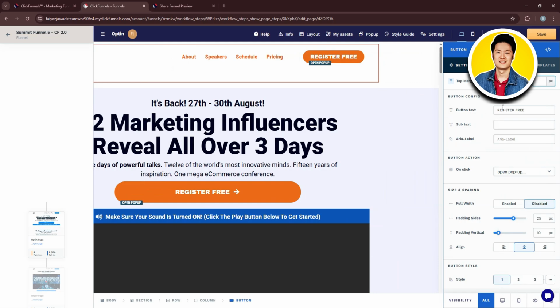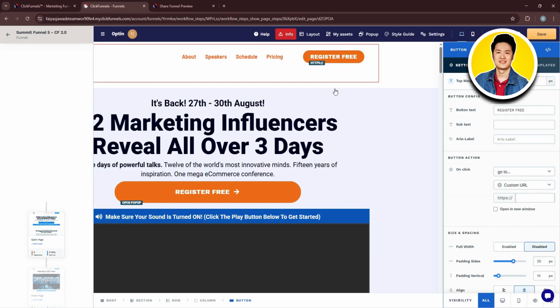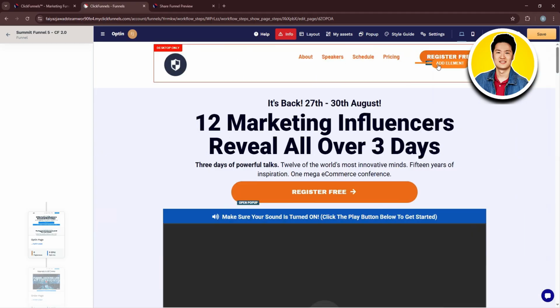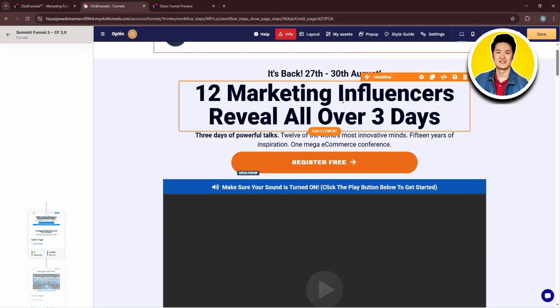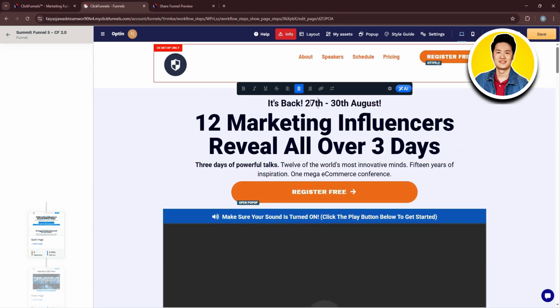And if you click on this register button, you can also change the text of your button. And on button action, you can set different actions for this particular button. So choose your desired one. So this way, go through the information and make sure you've put in all the correct details. Here, you can also change the date just by selecting the text and replacing it with whatever you want.